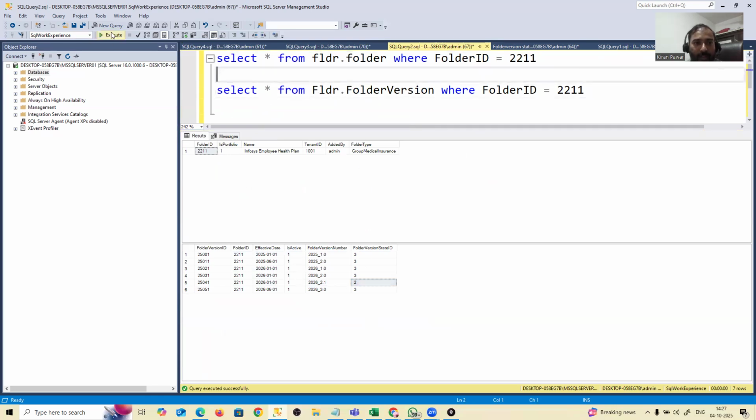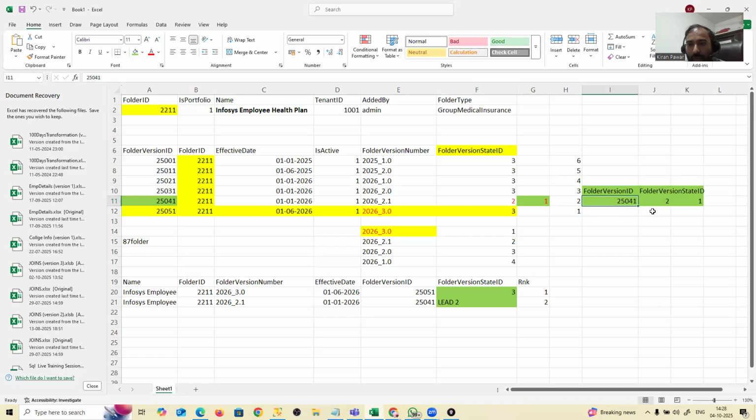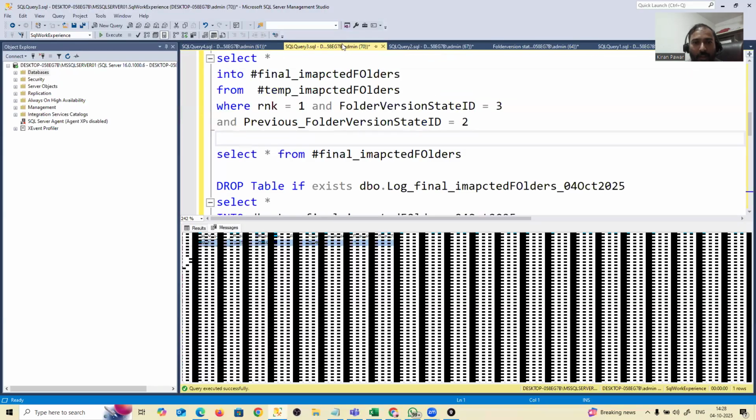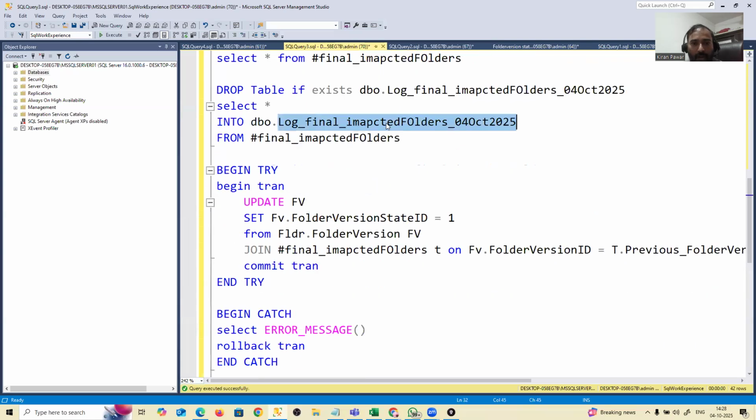Let me execute this. Yes, perfect, it's updated to 1, right? This is my requirement: I have to update this folder version ID 250411 to 1. So you can see that my 25041 is updated to 1. Perfect. Now if I go and check the logging tables, here is my logging table.